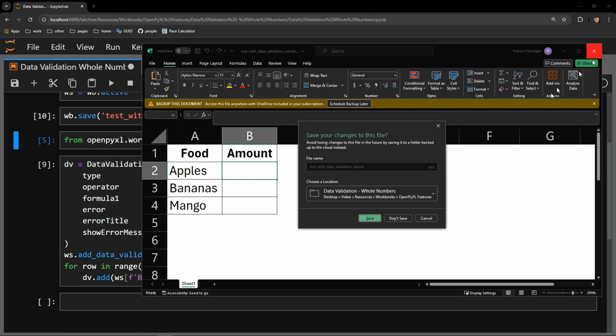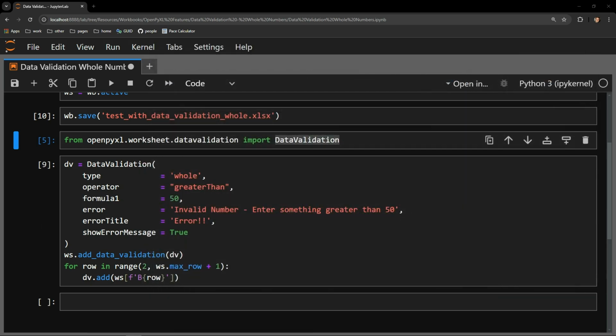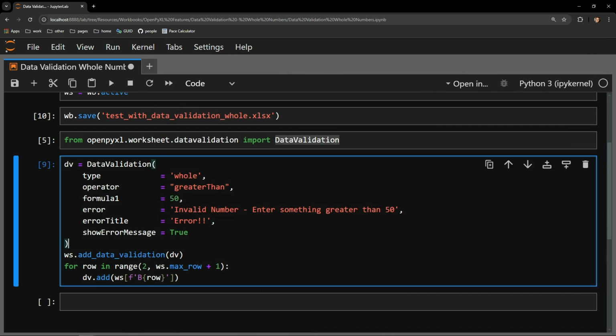So we are getting closer to a well-defined whole number data validation object. The only thing that I think is missing is some sort of indication that this column is even expecting a whole number to populate it. Let's switch back over to Jupyter Lab, and I'll change that.